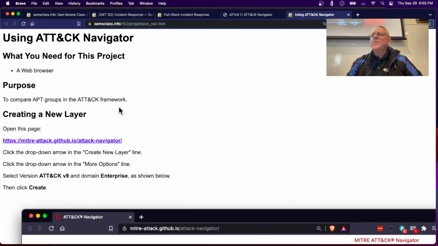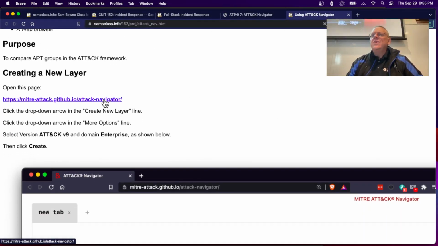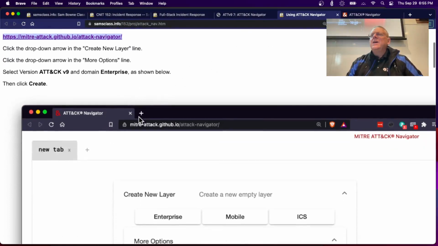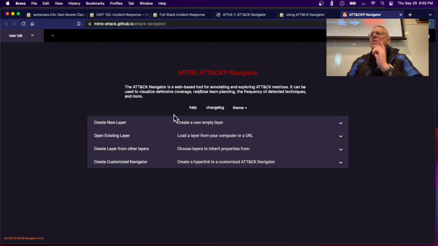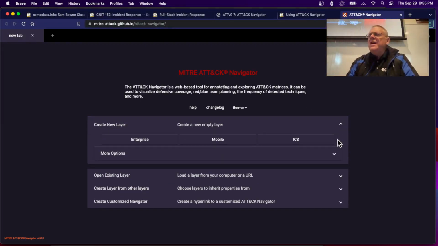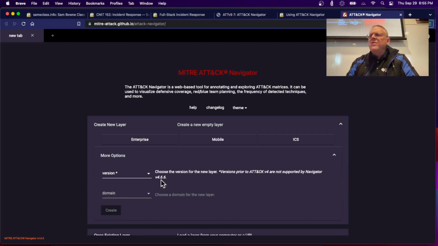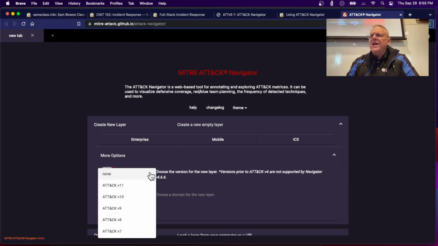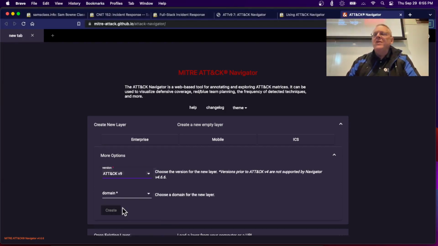Anyway, so what you do is you use this thing called Attack Navigator. And you create a new layer, expand this so you can see, and expand more options, because what we want for this project, I'm using Attack version 9 because I wrote this project about a year ago and they've already updated it twice, and you won't be able to find the flags if you use the wrong version.